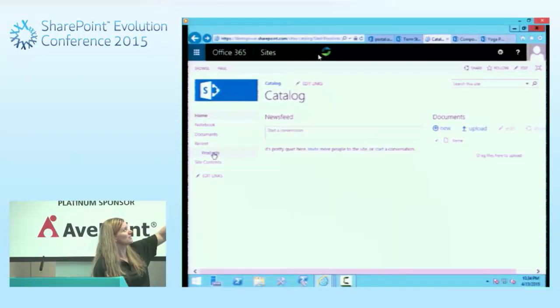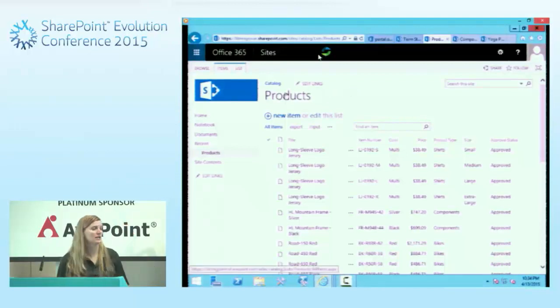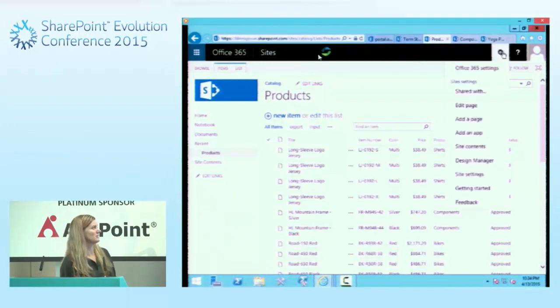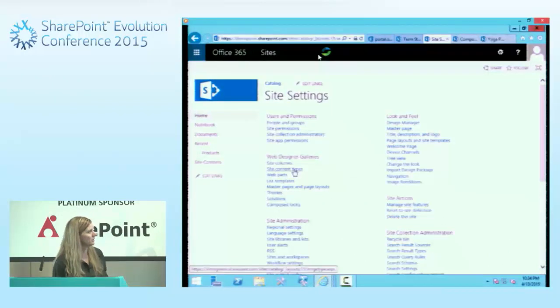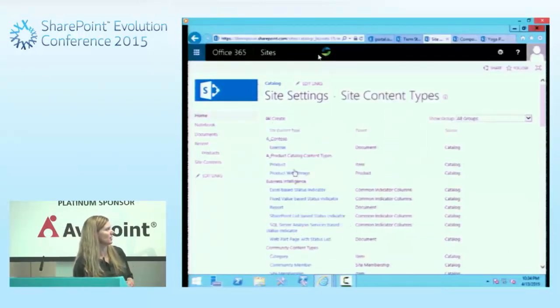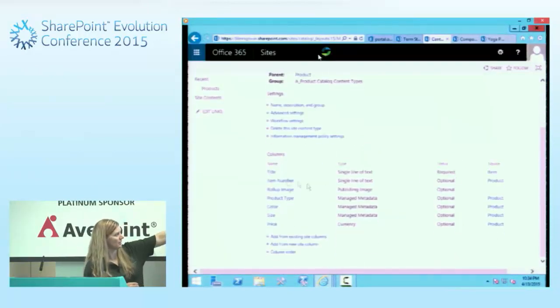That comes from this other site where we actually have created our products. And we did this by creating content types called products. And we created a content type. I think I actually take you through it. So I come in here and created a content type called product with image. And it's got a title, an item number, a roll-up image, a product type, color, size, price.